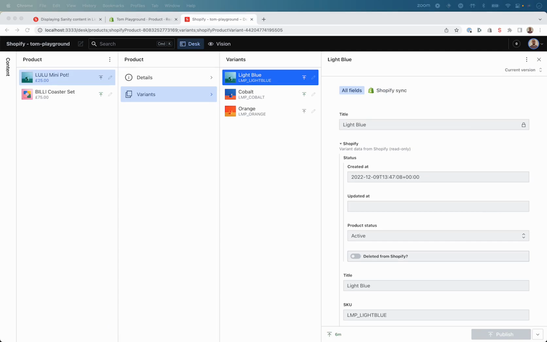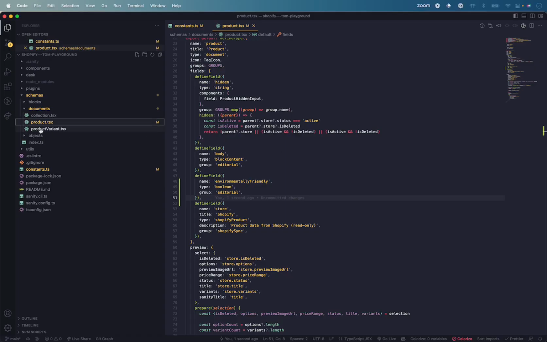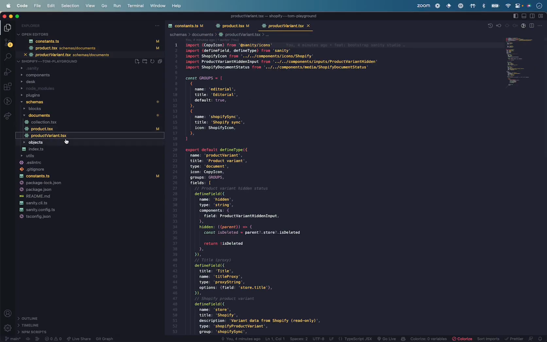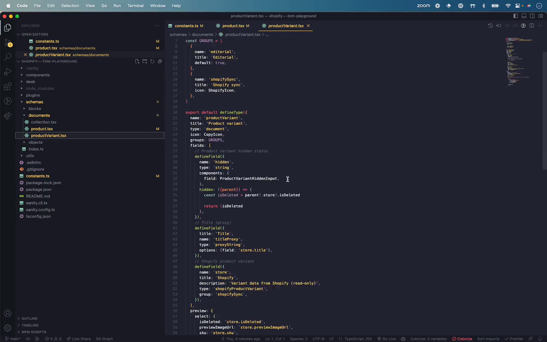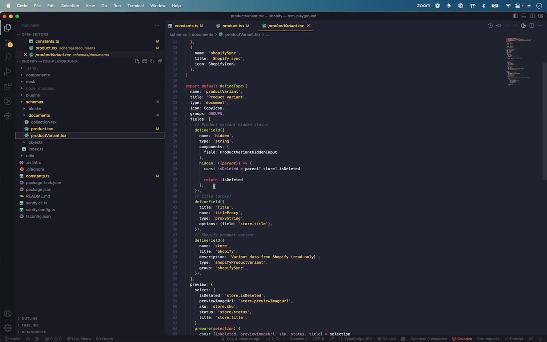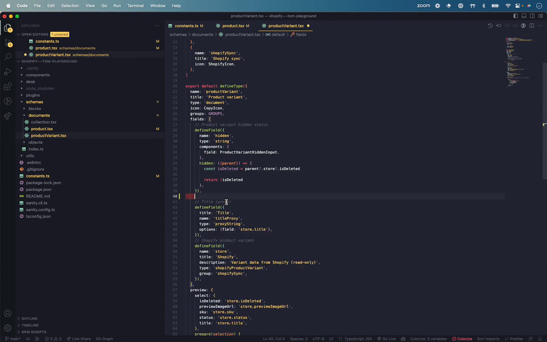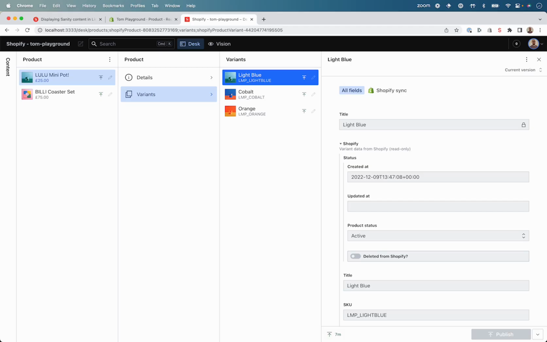Again, if I jump back to my code editor, I can see that we've got a product variant here. And let's say we want to add a specification to that field to determine the width, height, and depth of that variant. So I'll just add this. Let me copy and paste that again.